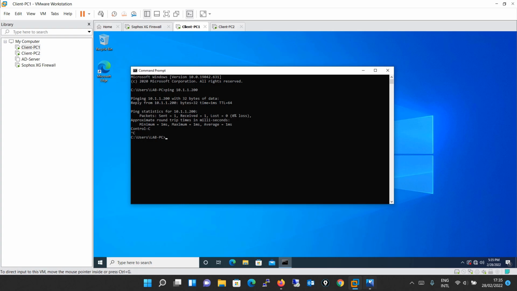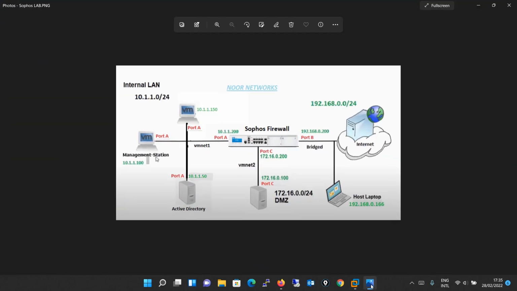So now the port A of the firewall, client machine 1 and client machine 2, these three are in VMnet 1. They are connected to the same network where the LAN interface of your Sophos firewall is connected.